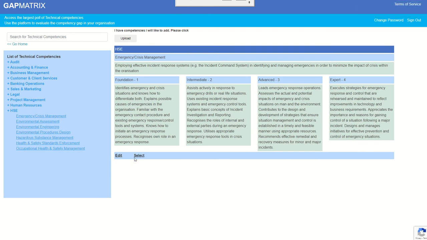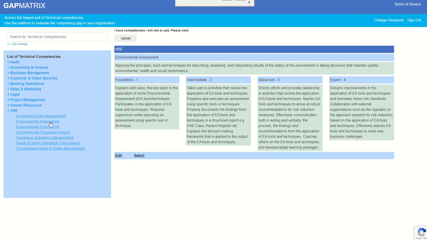So you can select it. Once you select it, it goes into your pool of competencies. You check another competency, you select as well. Perhaps you've gone through all the competencies that you can find within Gap Matrix, and you can't find the specific competencies you're interested in. You can click on upload to upload your own competency. Once you're done with this section, you go back home.